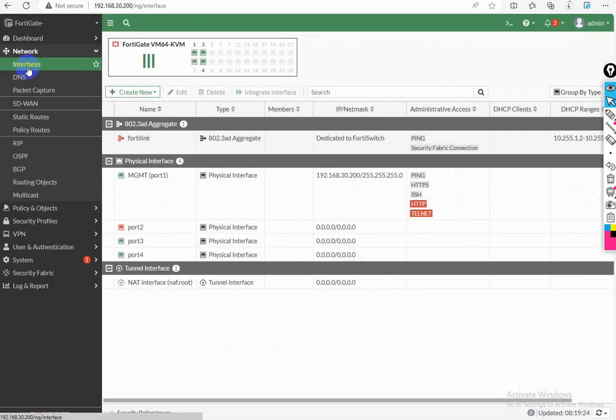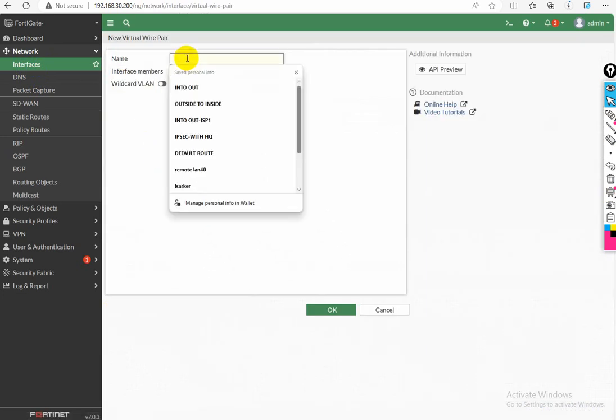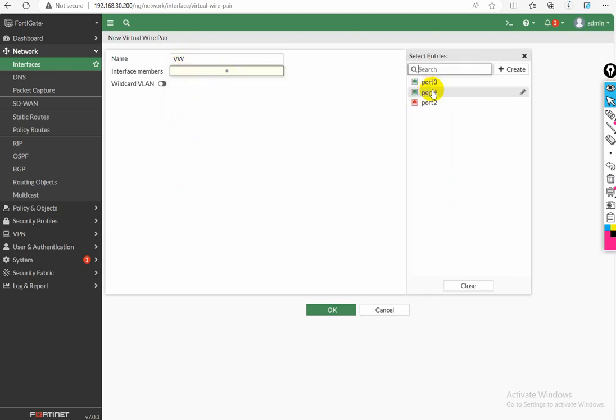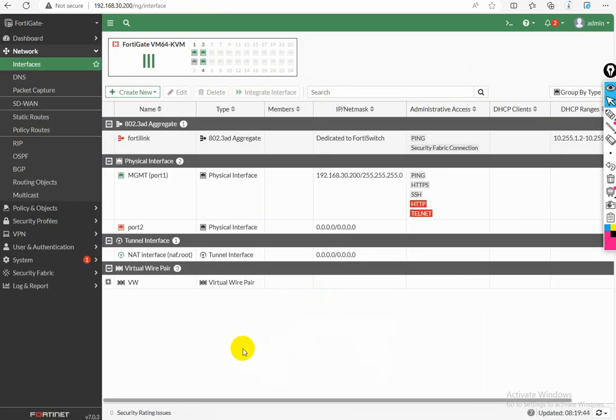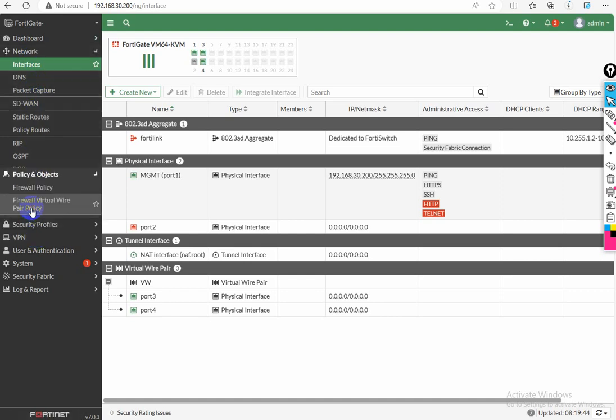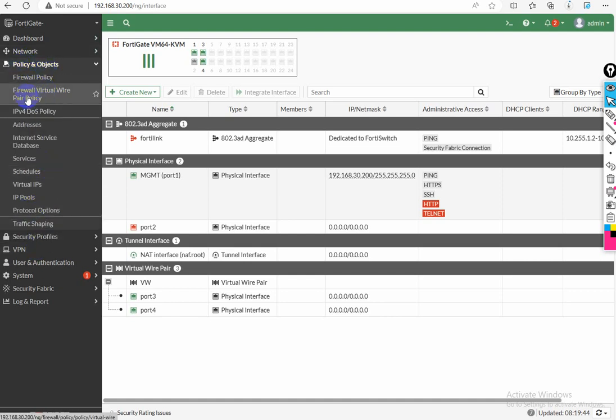So go to the interface, you can see there is Create New, and you can see Interface, Zone and Virtual Wire Pair. So we will create a virtual wire pair. We will set a name, anything, virtual wire, and you need to set the interfaces. Which interfaces? 3 and 4. Okay, save. So you can see there is a virtual wire pair and two interfaces here. Now click on Policy & Objects, and you can see this virtual wire policy appears here.